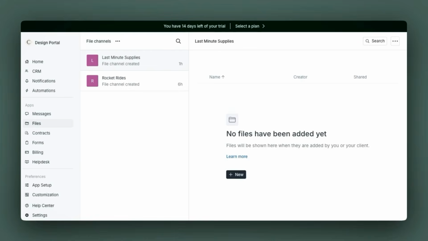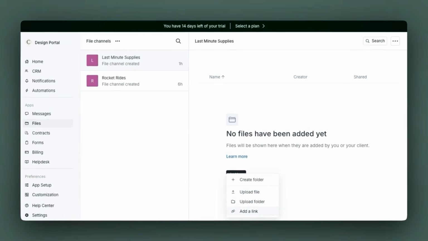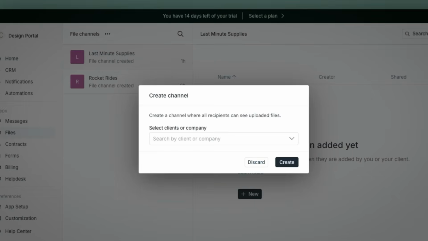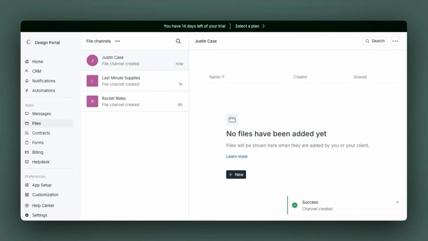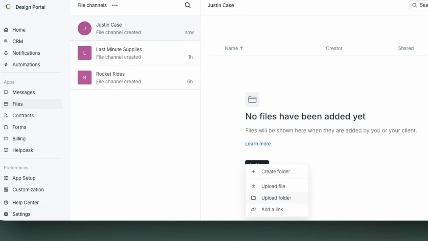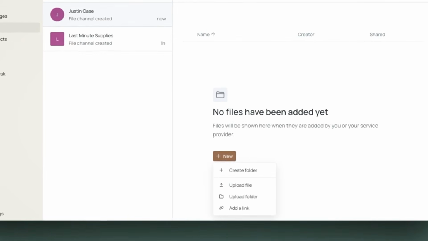Your Files app lets you upload folders, files, and links. Similar to the Messages app, you can set these file channels up at either company level or client level. If you click the three dots, you'll see here you can create a channel. So again, we might want to create a channel just with Justin here. Now we have that one-on-one file channel created, and here I can click new to upload a file, folder, or link.